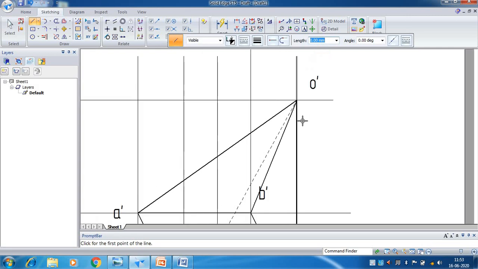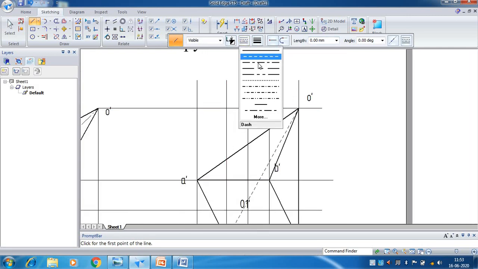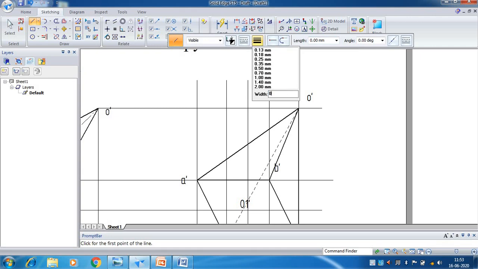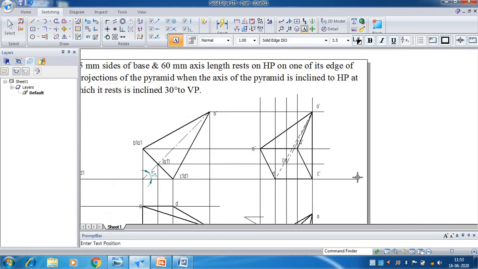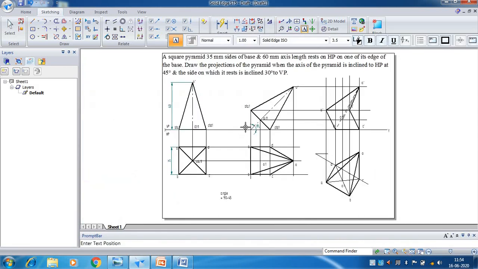After that, you need to draw the axis line, that is O1 to O. Change the line type into axis line type, thickness into 0.15 mm. So from O1 for intersection to O. Forgotten to write what I did. So now this completes the solution.